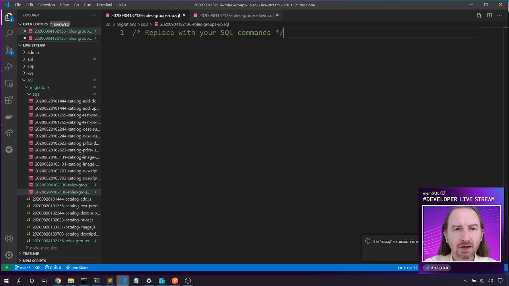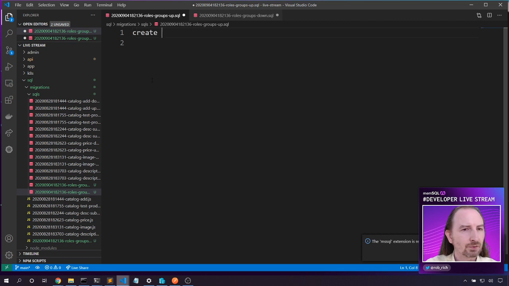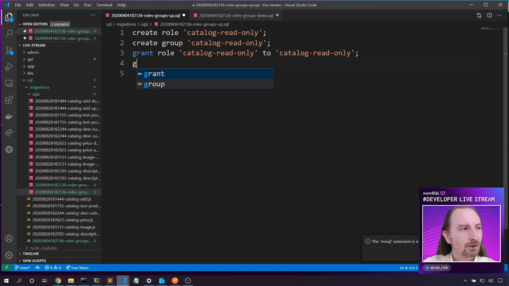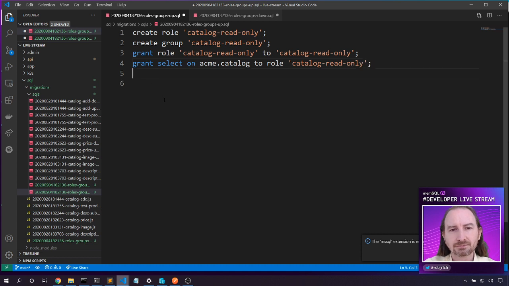So in the up, we want to create these three sets of migrations. That'll be perfect. Let's say create role catalog read only. That'll be our role that only does select into the catalog table. Create group catalog read only, and grant role catalog read only to catalog read only. Okay, so that will create the role, create the group, and put the group in the role. Grant select on acme.catalog to role catalog read only. Perfect. Now we haven't created any users yet, but this creates that initial catalog read-only group.